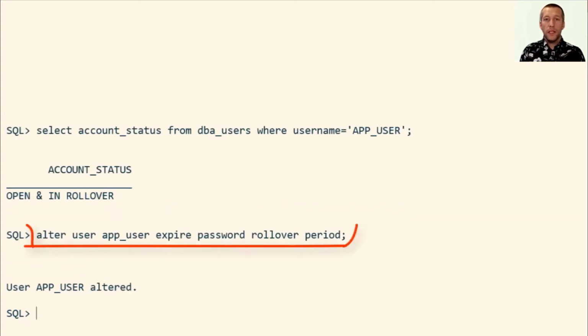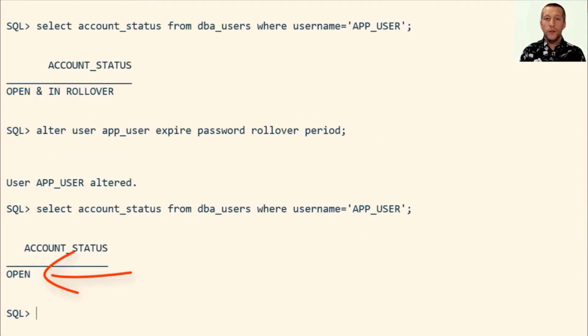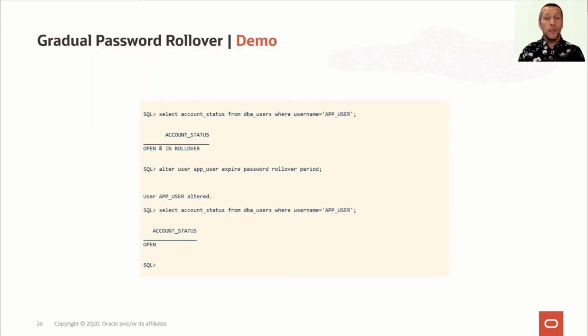If I want to manually expire the rollover period, I can simply do an alter users command, and the account status goes back to open, and you can only use the new password. That's very simple, and it's a really good way where you can rotate your password and increase security in your organization.